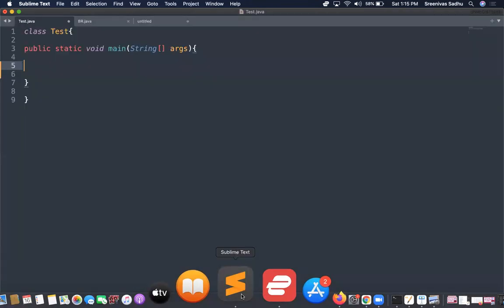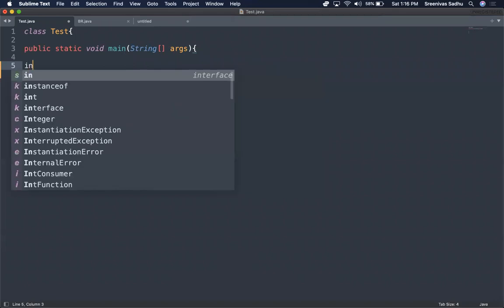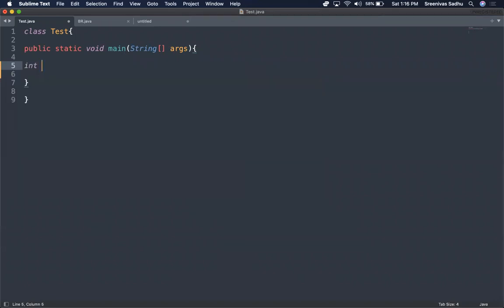So I'm going to my text editor. I have a class Test and I'm in the main method. Now I want to read a character from the user. How do I do that? We have different options like command line arguments, Scanner, BufferedReader, Console, etc. Let me first try using command line arguments. Whatever I read will actually be in the form of a string.